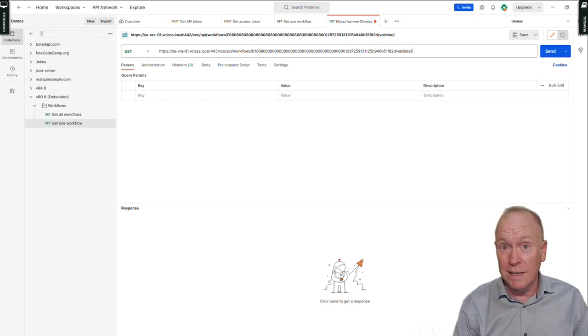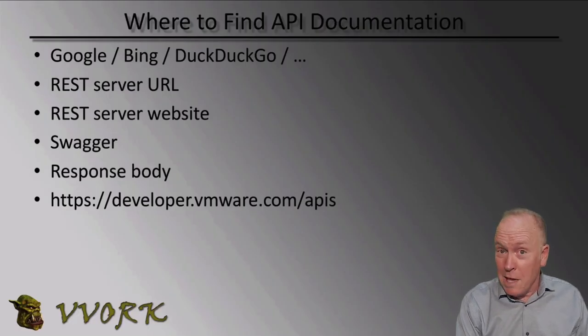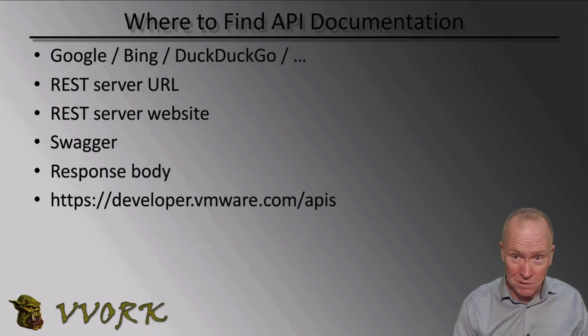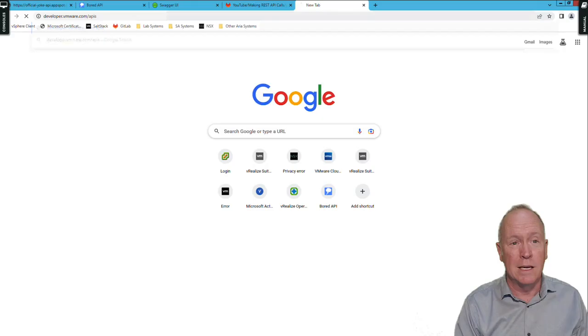If you are working with VMware products and you want to use their REST server APIs, we have a website called developer.vmware.com, and it's built just for you. Let's go take a look at it.